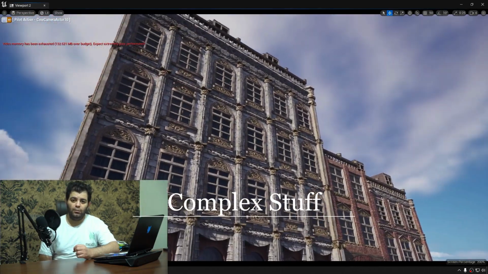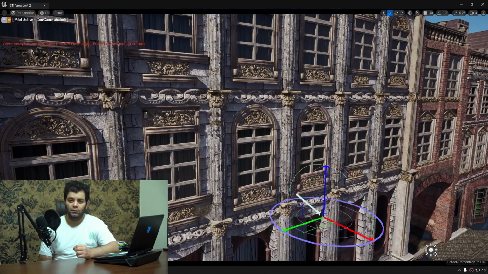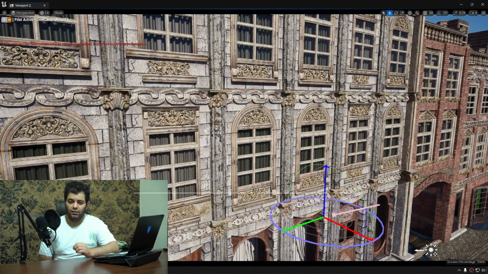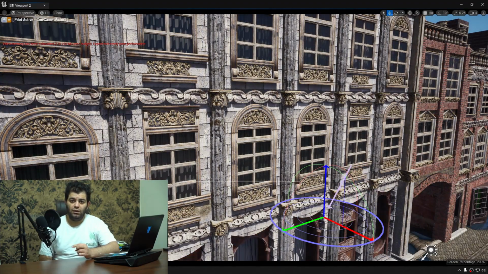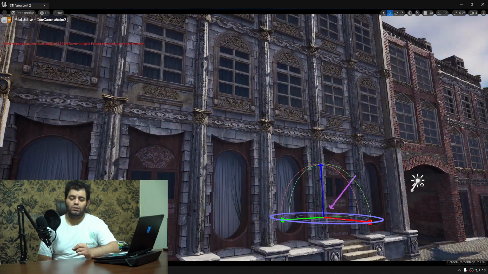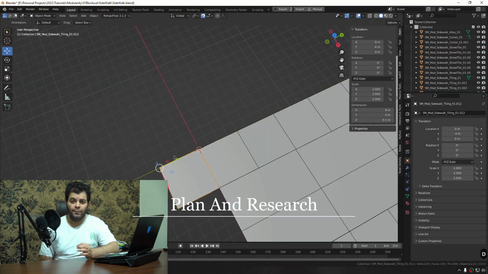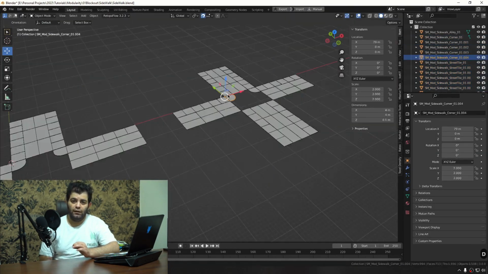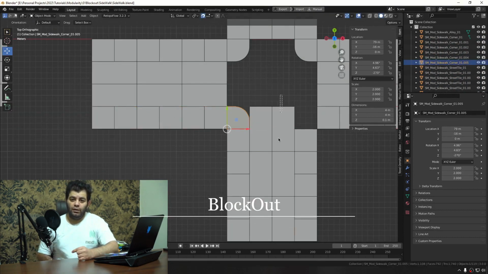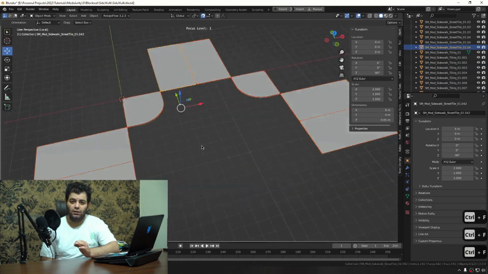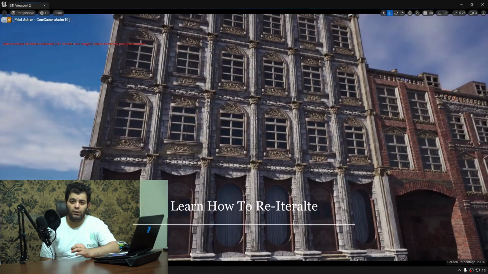And then we go for a more complex one that is a museum building that has a lot of complexity, and we are going to learn a lot of things creating it. We start by the planning and learn how important the planning stage is. And then after making sure that we have a good planning, we go for the blockout. And after creating a solid blockout, we will move to iteration parts.